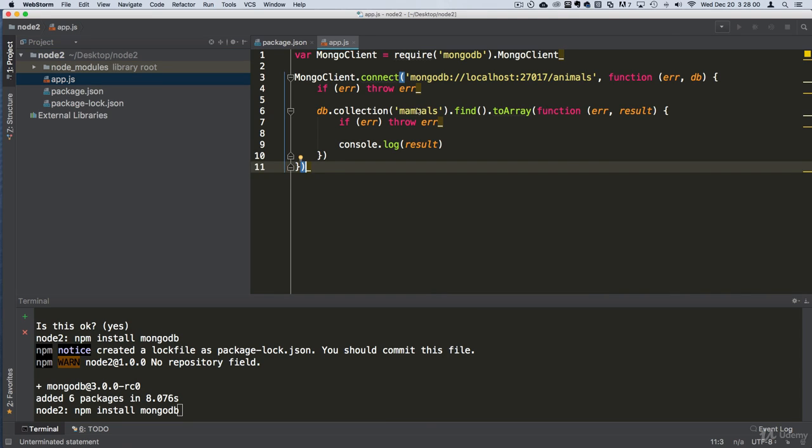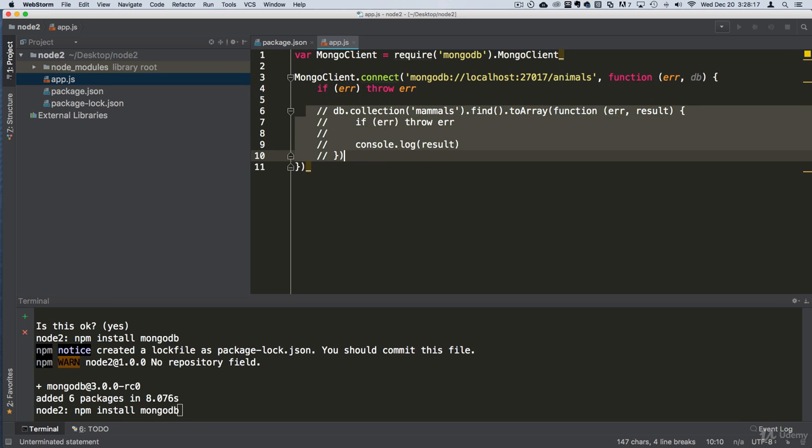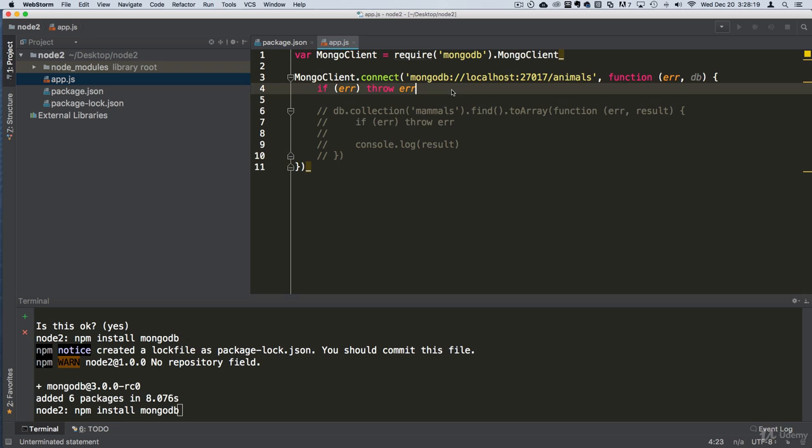Okay, now we don't have this mammals collection, and when we talk about instead of tables in MySQL, in MongoDB we call these collections. Okay, a collection of documents. Now I'm gonna comment that out because we don't have that collection, right? We don't have this collection of mammals, and we don't even have a database of mammals.